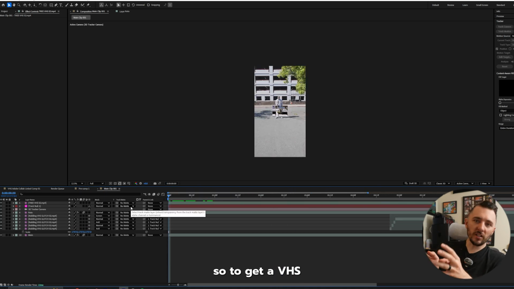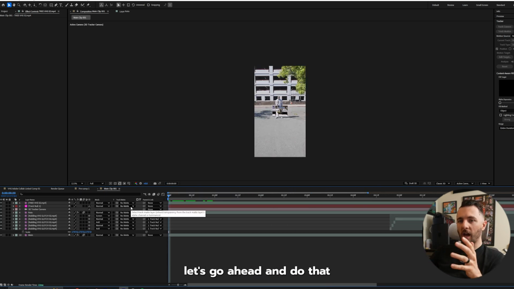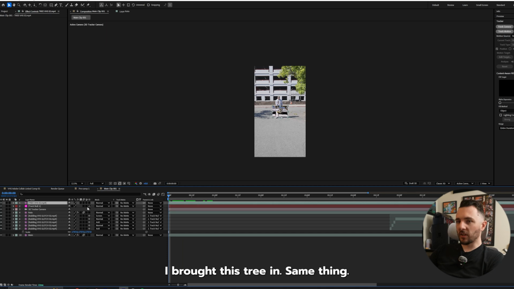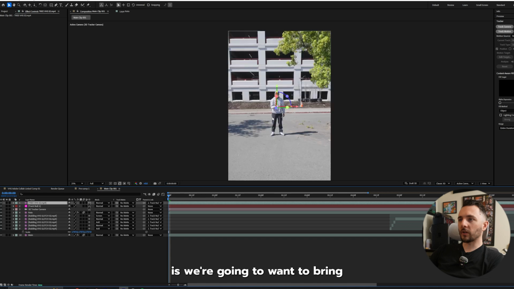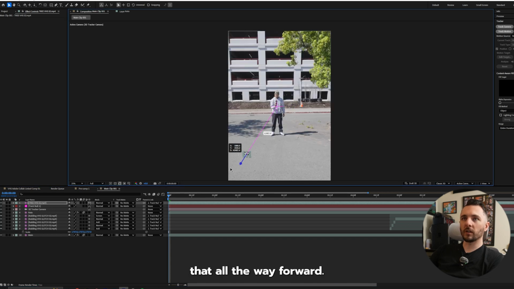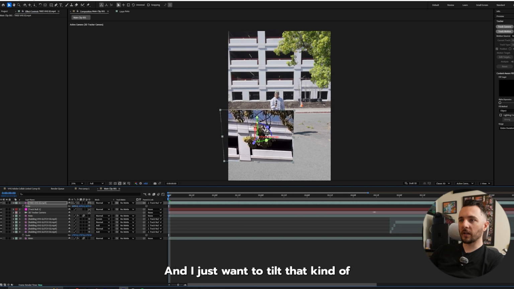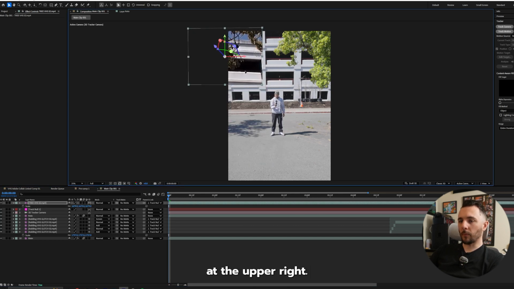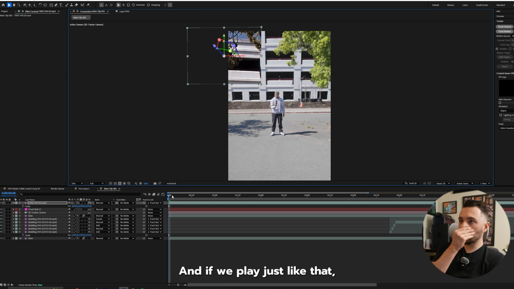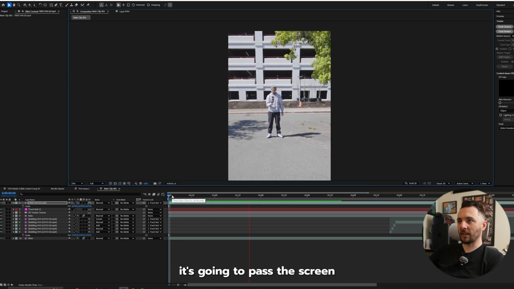So to get a VHS clip in the foreground, let's go ahead and do that. I brought this tree in. Same thing, we're gonna hit the cube right there, make it a 3D object. We're gonna link it to the null. And then we're gonna wanna bring that all the way forward, and scale that up real nice and big. And I just wanna tilt that, kind of get it even. Let's say we want this at the upper right. And if we play just like that, it's gonna pass the screen.